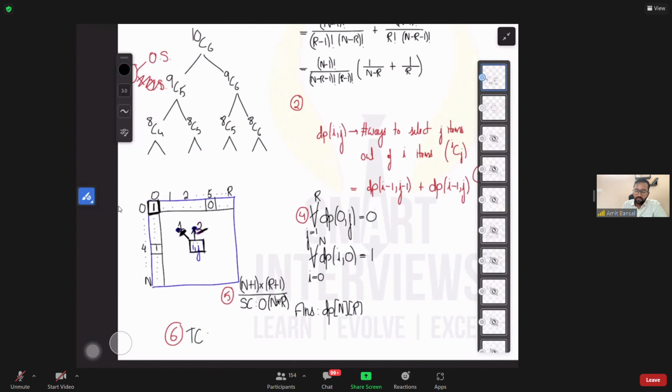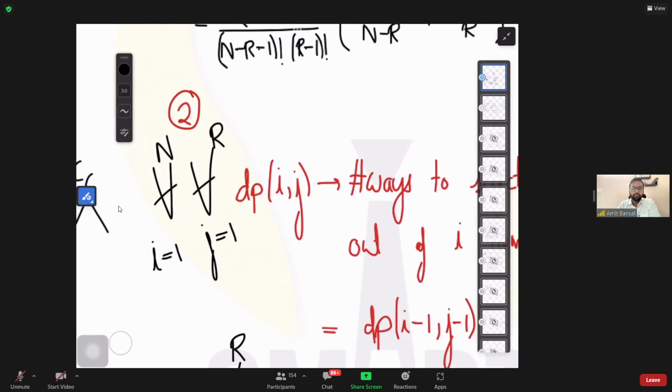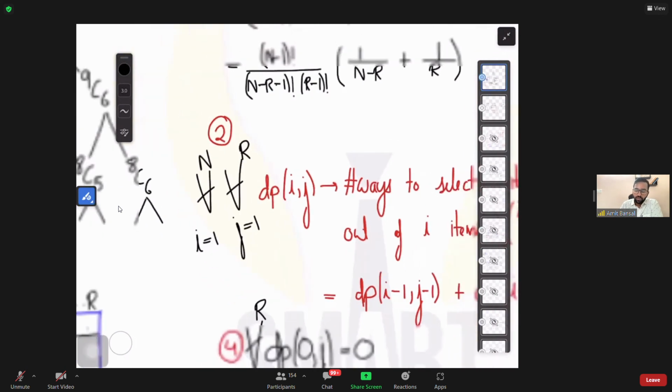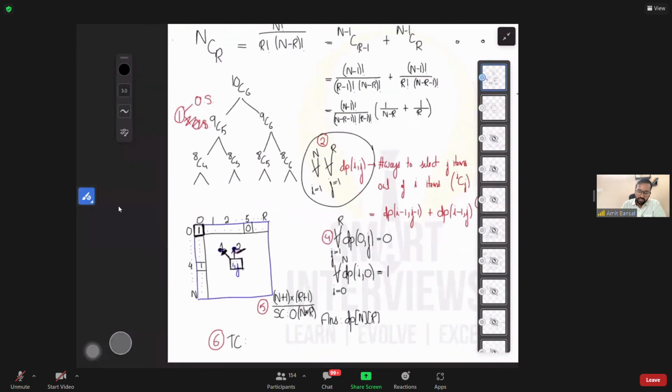Time complexity. How many DP states are there? If you understand the base condition right, then you can run this from first row till nth row and first column till rth column, because 0th row and 0th column were covered in base conditions. So how many DP states are there? You can also understand from this how many DP states are there.